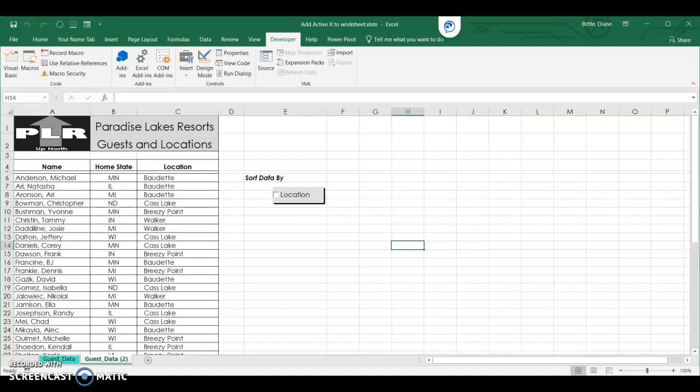Today I'm going to discuss how to add an ActiveX control to an Excel spreadsheet, which are basically user forms and are very powerful in automating your Excel workbook or worksheets. ActiveX controls are different from form controls. Form controls, you can create a macro real quickly and assign that. An ActiveX control, you need to write Visual Basic programming code.